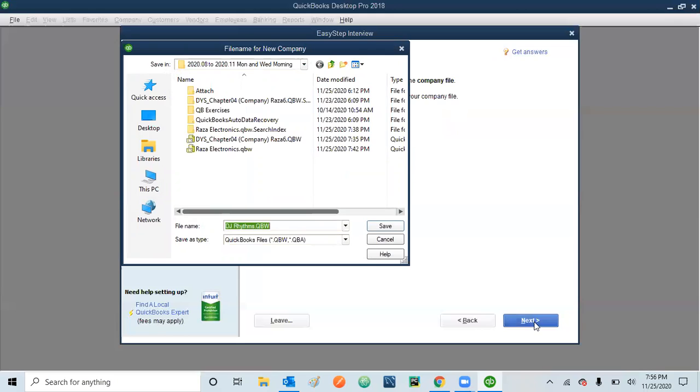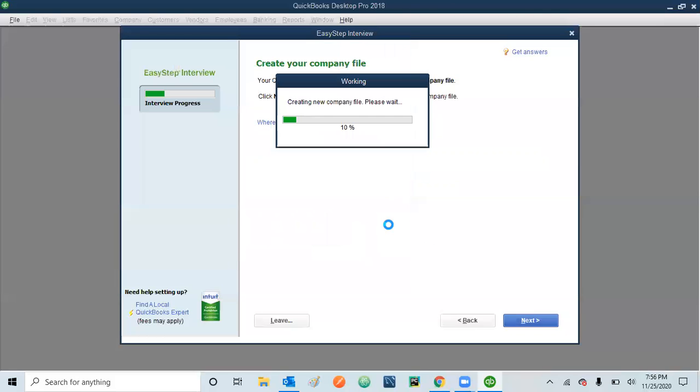So it needs a place where I want to save everything. Right now we have a place here, DJ rhythms, so we are saving it in the same place. DJ rhythms, I'm just saving it here. Let me type the name after it. DJ rhythms Raza, and today's date is 11.25.20. So I know that this is for this class. Save, and now it's created.